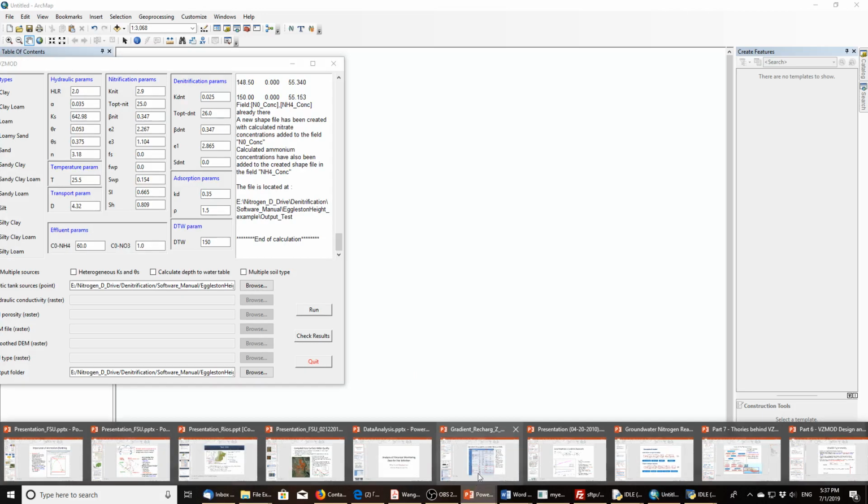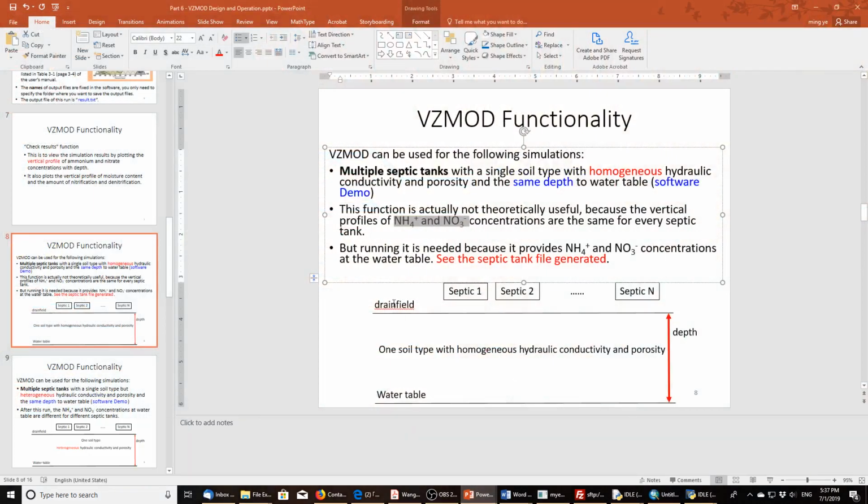So this is the second functionality of ArcNLET to simulate multiple septic tanks, but with only one soil type, with homogeneous hydraulic conductivity and porosity. So I'll explain here a little bit. Although we have only one soil type, we could have different values of hydraulic conductivity and porosity at different locations. Although they belong to the same soil type, those values could change.